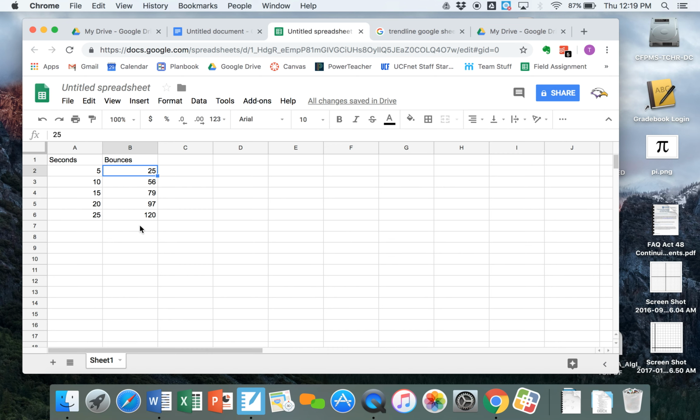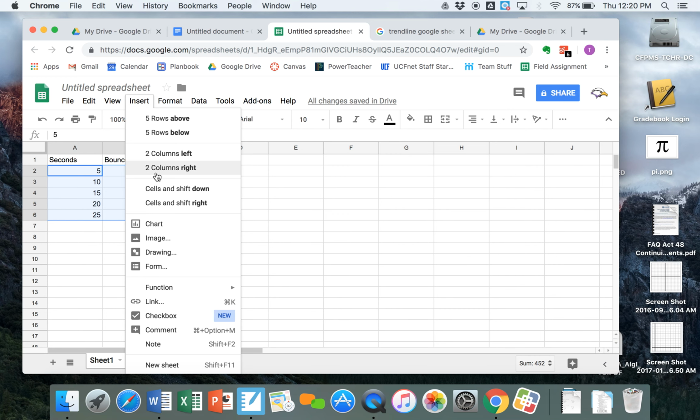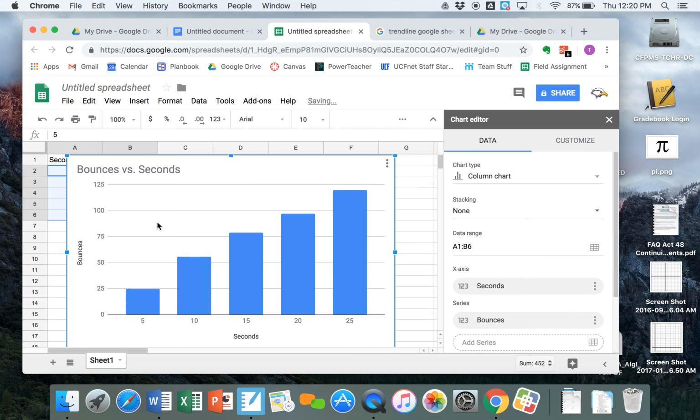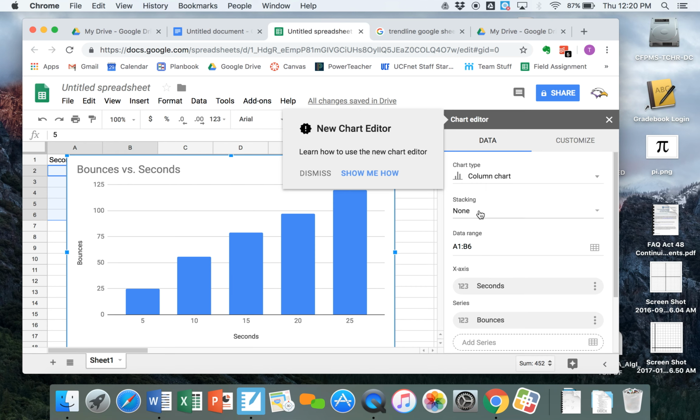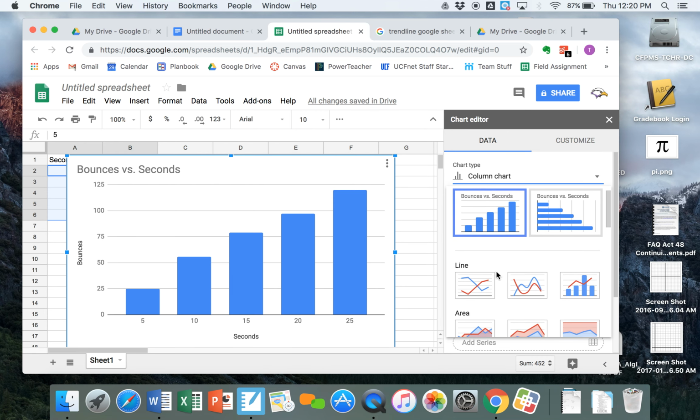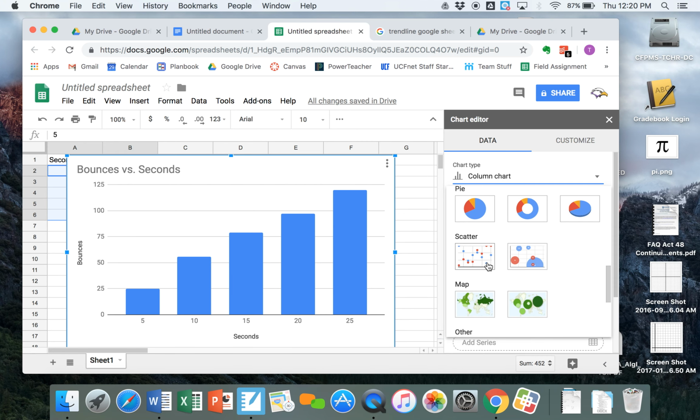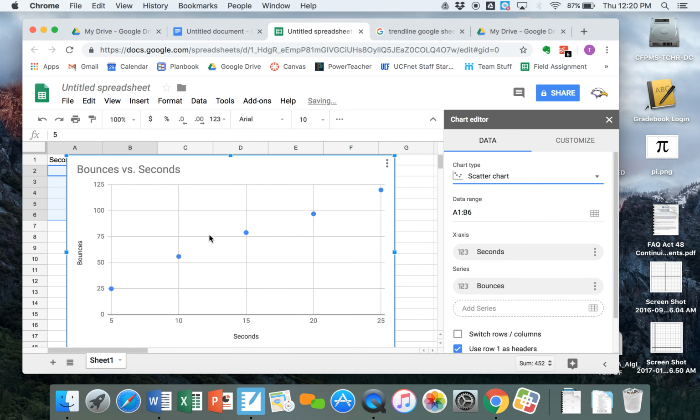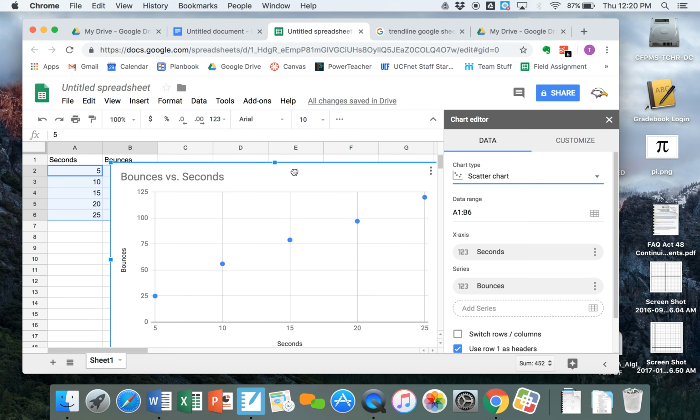And if this person wanted to create an Excel spreadsheet or a Google Sheet and a scatter plot off of this data, all they'd have to do is select their data, don't select their labels, just their data, go to Insert, and then click on Chart. Once you click on Chart, you will have a bunch of different options. You'll go to Chart Type, and you don't want a column chart. You will scroll down to Scatter Plot. Click on this, and there is your scatter plot.